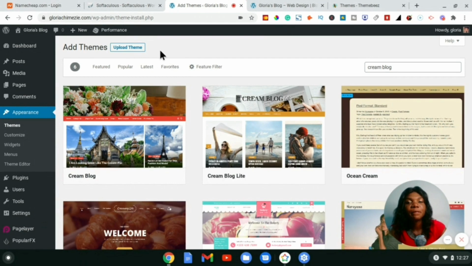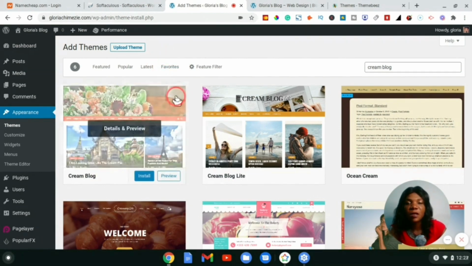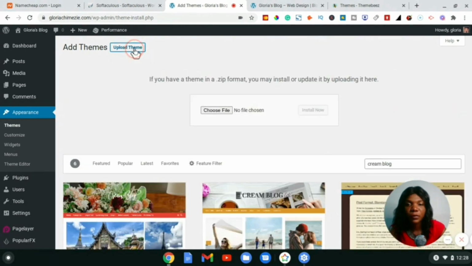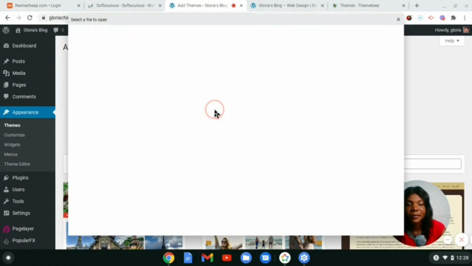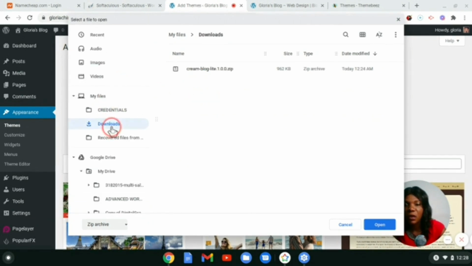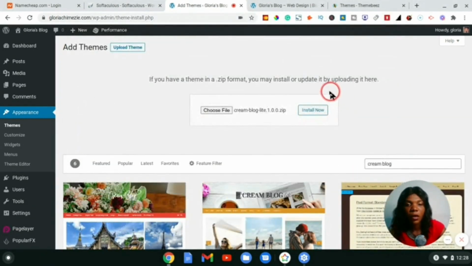They will usually give you the download link to the theme file, which usually comes as a zipped file. So the way to install a theme you downloaded from other sources is to click on upload, and then click on choose file. I think I saved it in my downloads folder. Yeah, so this is it. Click on the zip file, click on open, and then click on install now.